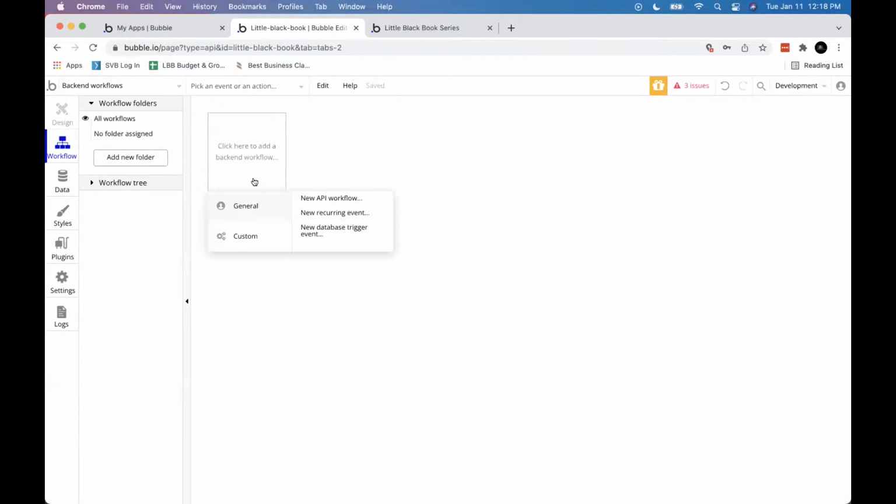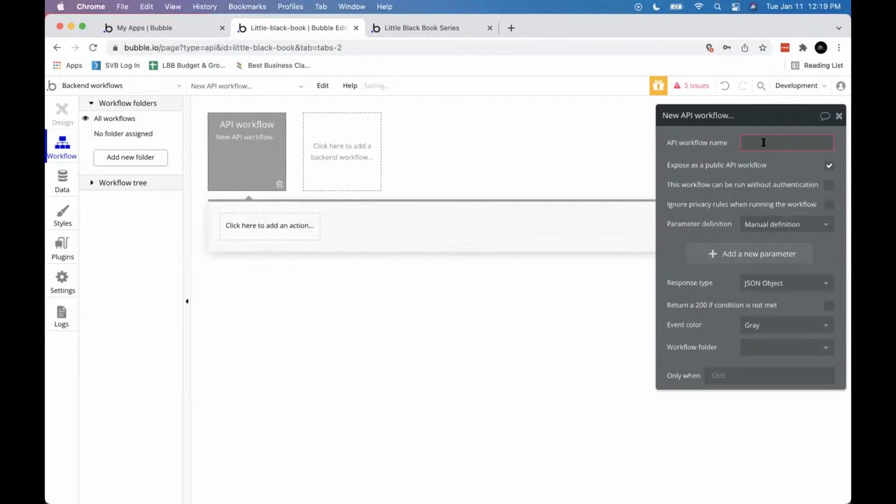The reason we're doing a backend workflow is because it's the only way to get things done when the user's not actually on your page. For recurring subscriptions, you don't want them to have to sign in in order to charge their card. So you have to set it to run when they're not on the page. Click new API workflow, and then just say subscription. I would probably make it all lowercase. We never use spaces in here either. We always use underscores instead of spaces.